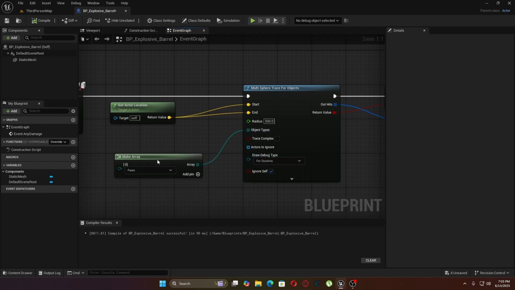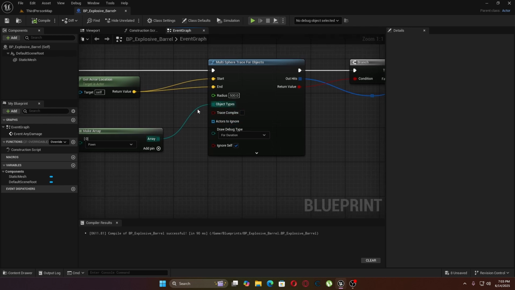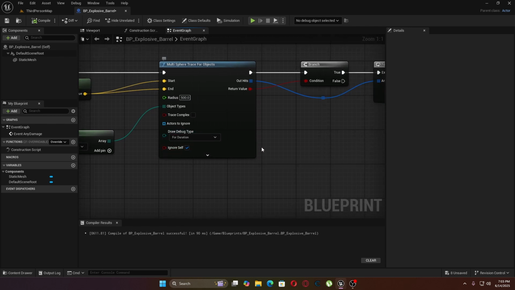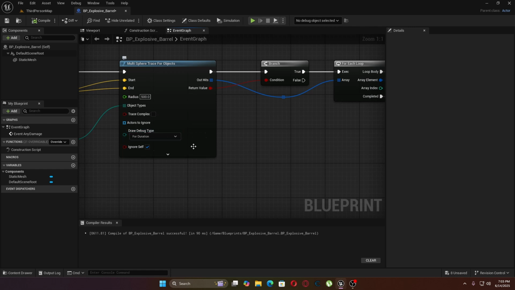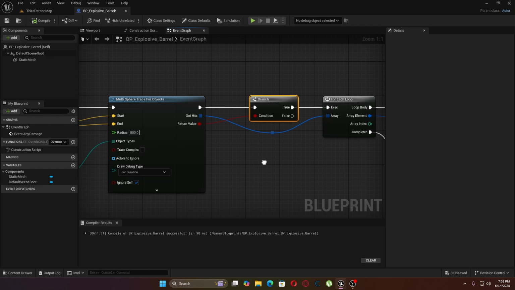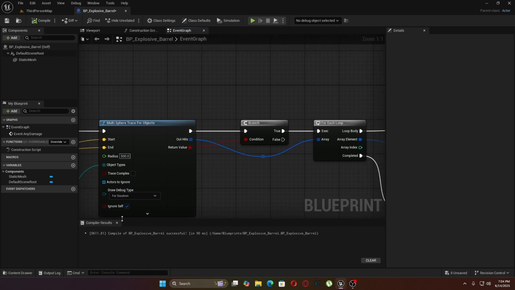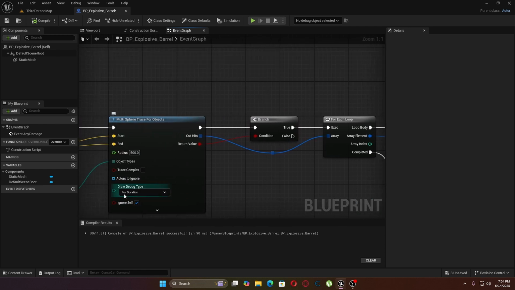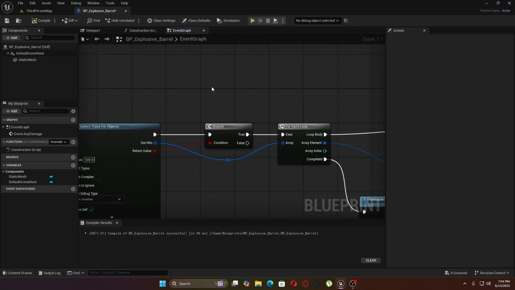Object Type, this is what kind of actors it will affect, and in my situation it's just Pawn. Trace Complex, you don't want to touch that. Actors to Ignore, if you have any actors you want it to ignore. And Draw Debug Type For Duration, this is pretty much the debug line you will see after this, and it's going to last for its duration until it dies.